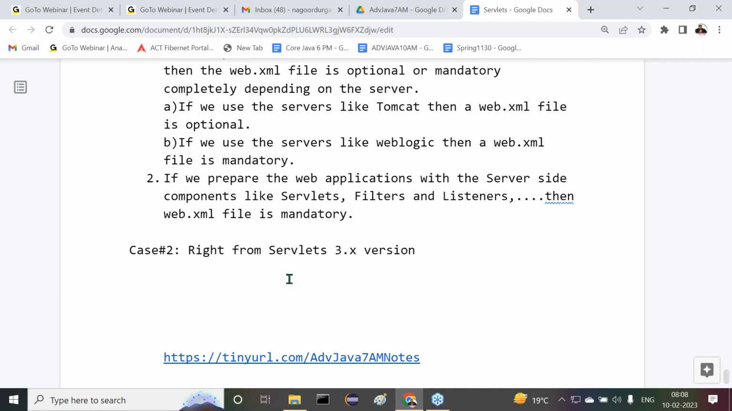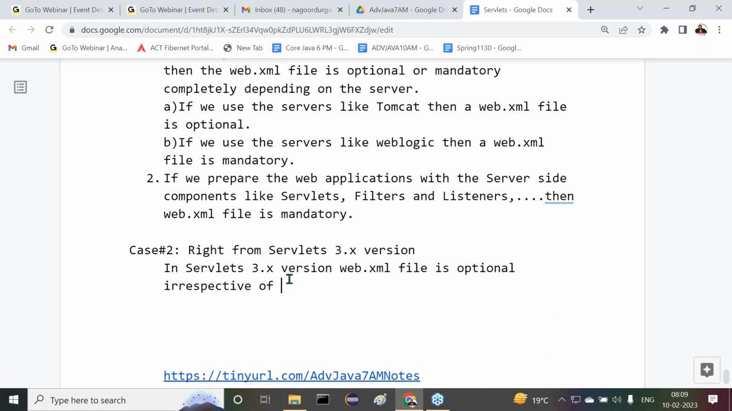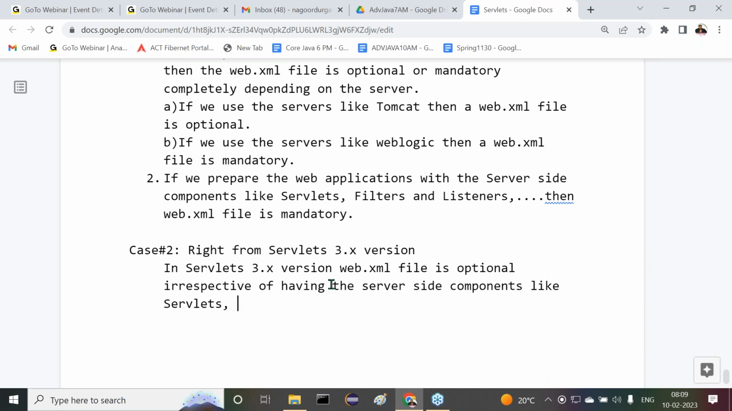Right from servlets 3.x version, in servlets 3.x version, web.xml file is optional irrespective of having the server side components like servlets, filters, listeners, and so on. Got my point or not? Irrespective of having the server side components like servlets, filters, listeners, and so on, web.xml file is optional.